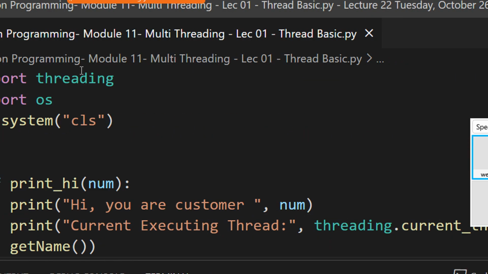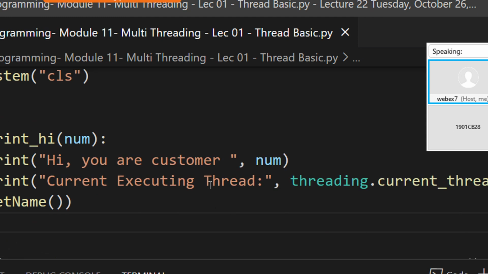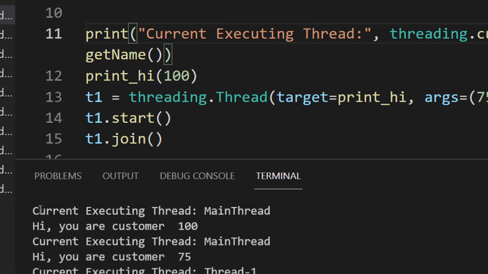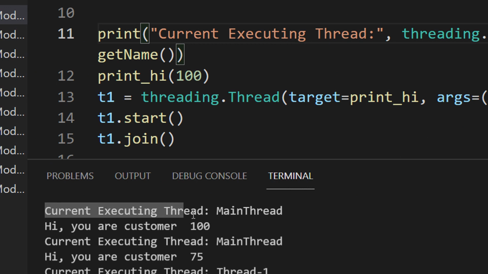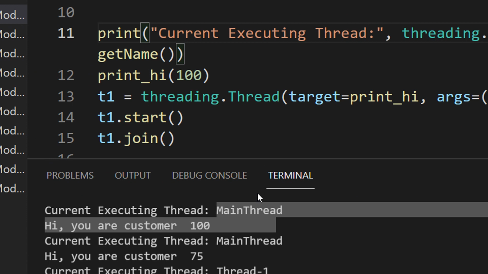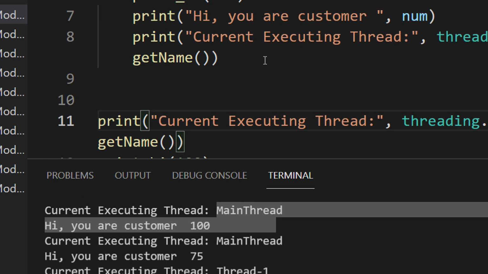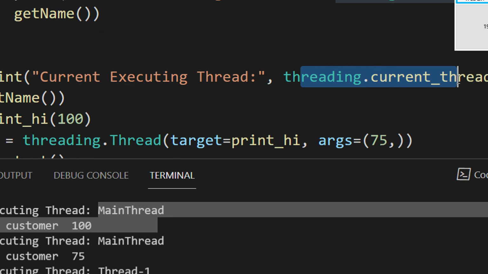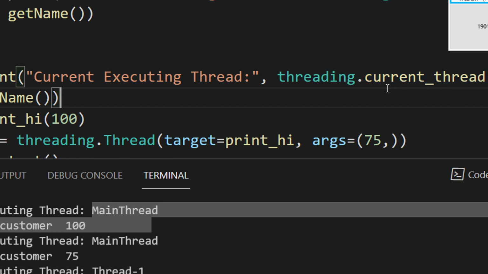From the threading library, you can just see that. Let me execute the code once. Now it says current executing thread is main thread. Hi, your customer number 100. Now why does it say that? Because we come here, current executing thread is threading dot current thread. By default, the program is the main thread, so it is saying main thread.